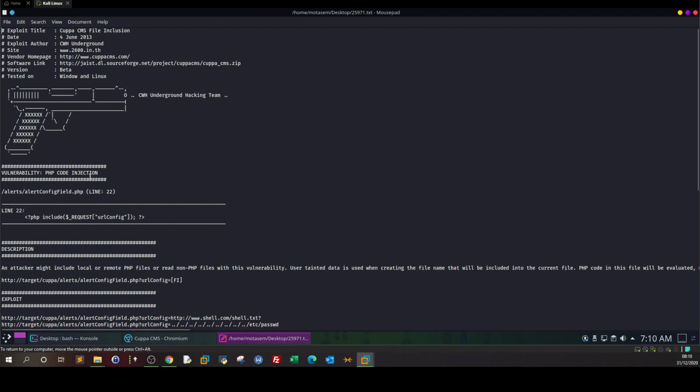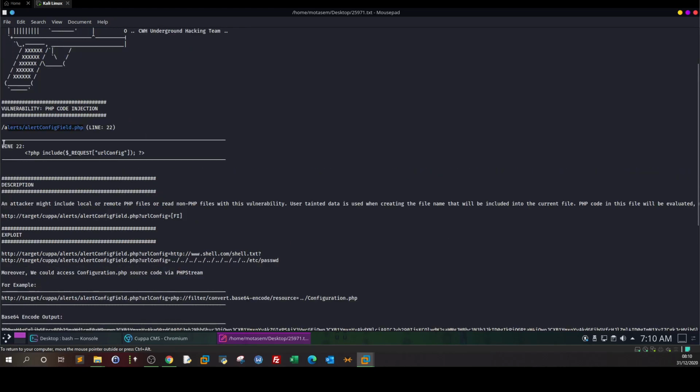So this is the exploit, code injection, alerts. This is where the vulnerability lies: alerts, alert config field.php. And this is the reason that causes the problem. There is, as you can see, an include statement in the PHP code. The include means that there is a file inclusion vulnerability. And here there's a request, and the request is made to the URL config parameter.